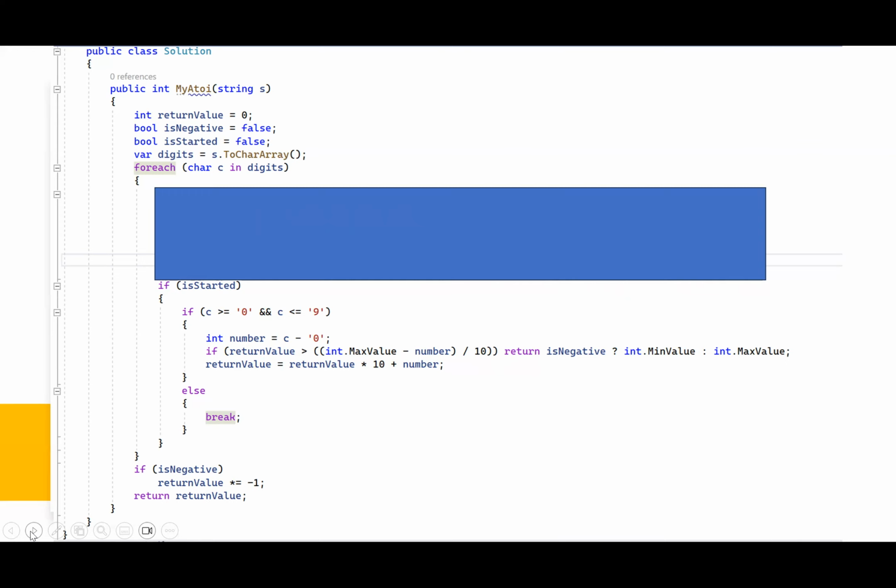But there is one more glitch. Even if it is between 0 and 9, if the return value calculated after return value times 10 plus number will be greater than the 32-bit signed integer range, then we have to return 2 to the power 31 minus 1 and minus 2 to the power 31, which are the int min value and max value.